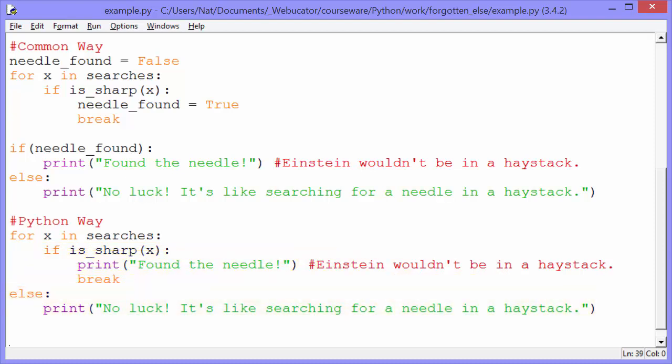As Shahryar points out, this isn't a huge deal. You can continue to set and use flags if you find that more intuitive, but using the else block feels a little cleaner to me.